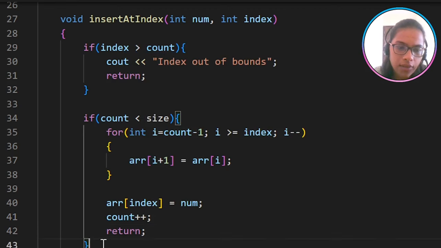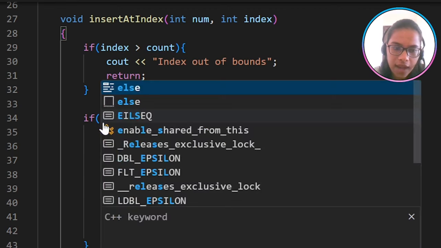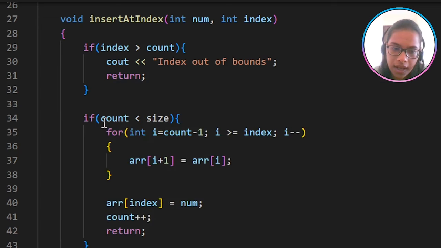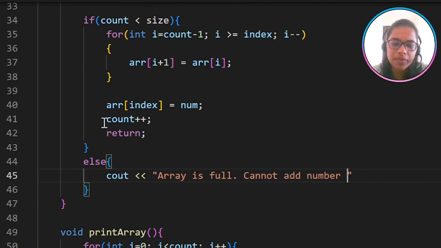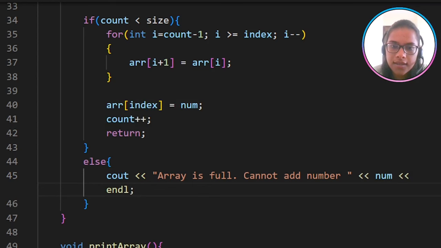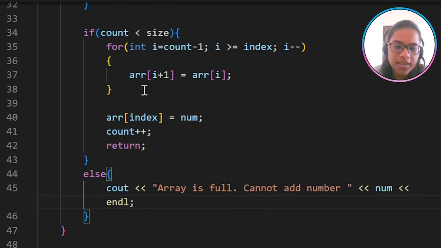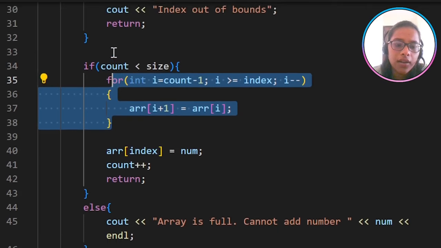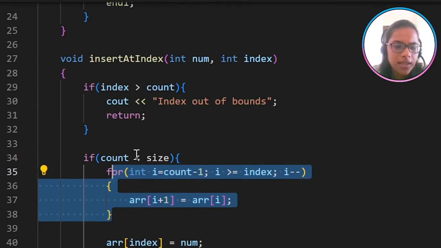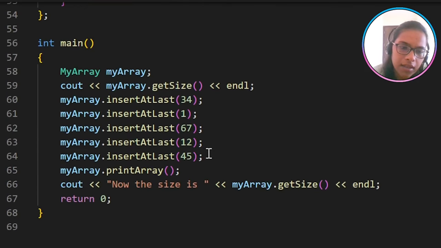Now what if this condition doesn't satisfy? If that condition doesn't satisfy, then the array is full. And thus we will write: array is full, cannot add number. Generally we throw exceptions, but to keep things simple we will just print it in our console. So cannot add number, and over here we'll have num. So this is what we are going to do: if count is less than size, we are moving our elements one step forward. So this is our function. Let us save it and run the functions.